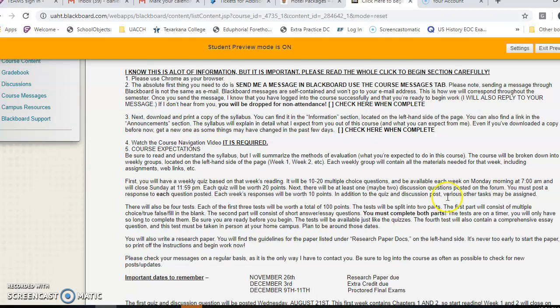Just to go over a few more course expectations, your first 3 tests will be worth 100 points. You must complete both parts. And your final will be comprehensive, and again must be taken at your home campus.